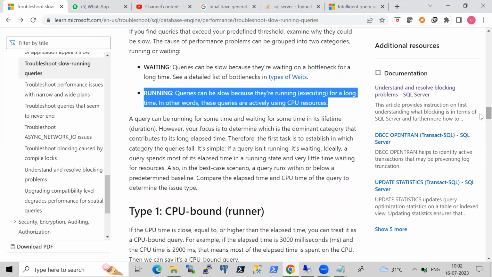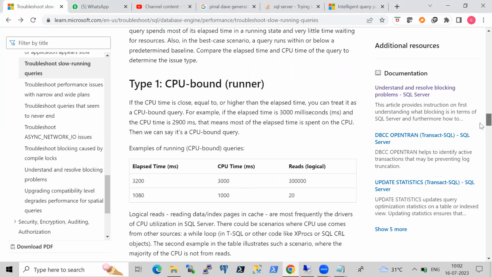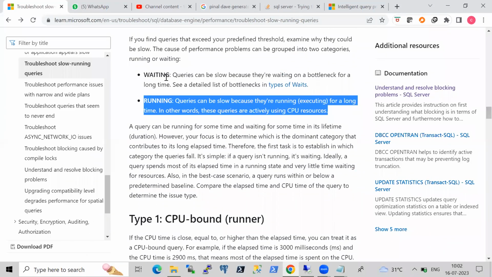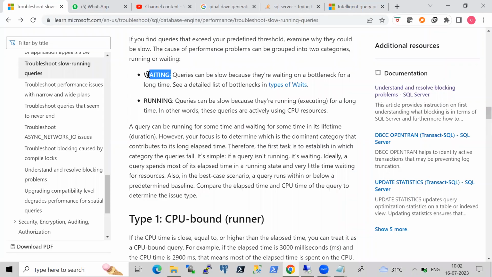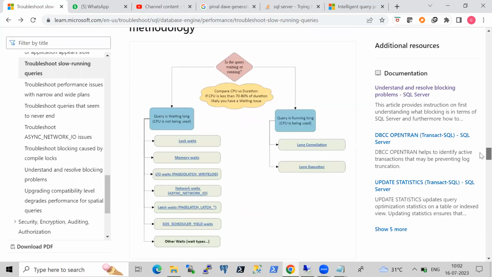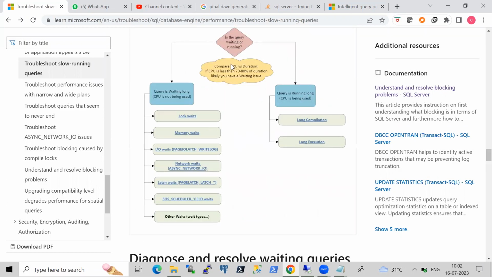So Microsoft has categorized any slow performing queries into two categories: one is CPU bound, the other is IO bound. If it is IO bound, most of the time I will see it as waiting. If it is CPU bound, mostly I will see it as running, and in some exceptional cases I will see it as waiting. This is the chart that I have to make use of if I am troubleshooting any slow running queries. You got my point? If the query is running long, CPU is the bottleneck, and there are reasons.